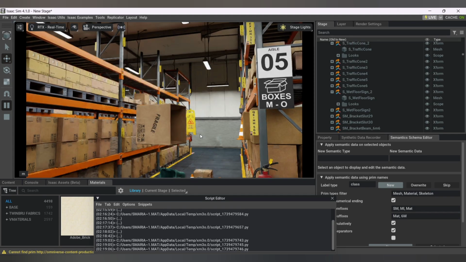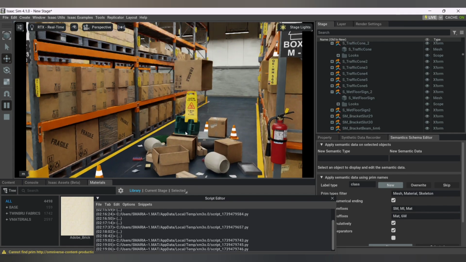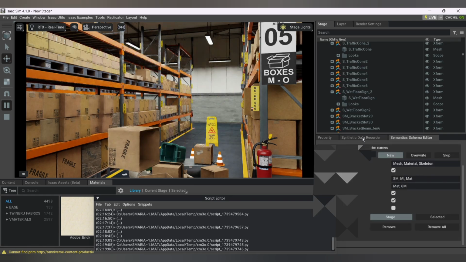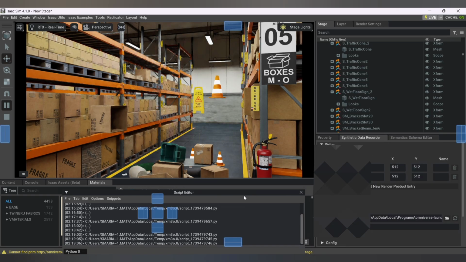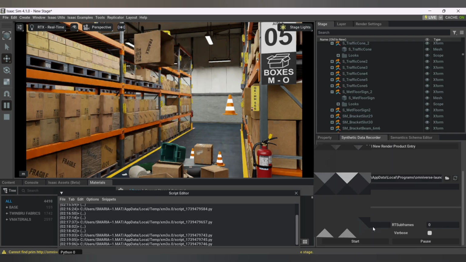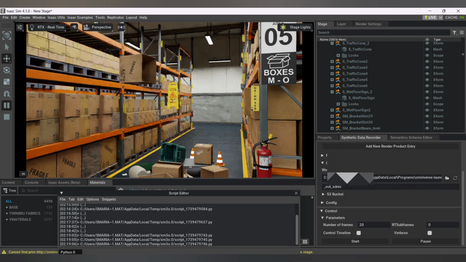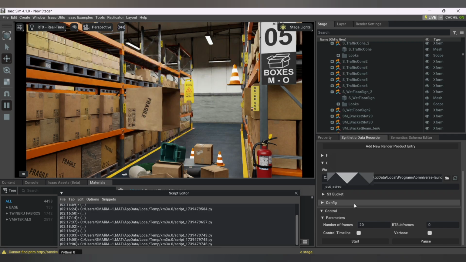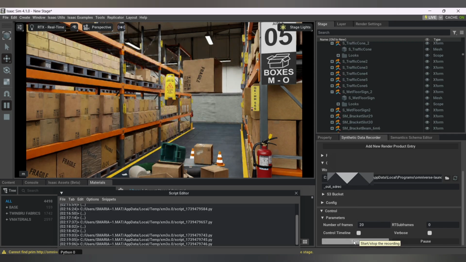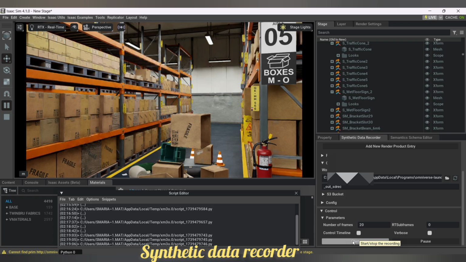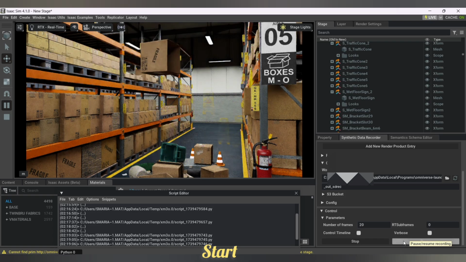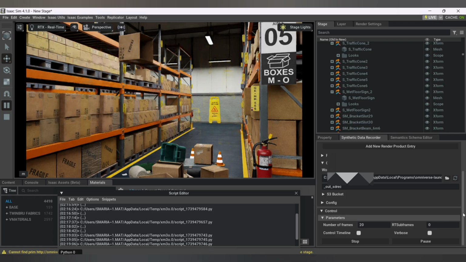After setting up randomization, we move to synthetic content generation. Omniverse Replicator allows us to create photorealistic images and also export metadata. This synthetic data is perfect for training machine learning models without relying on costly real world data collection. For synthetic data generation, go to synthetic data recorder, give a location, give number of frames and start.